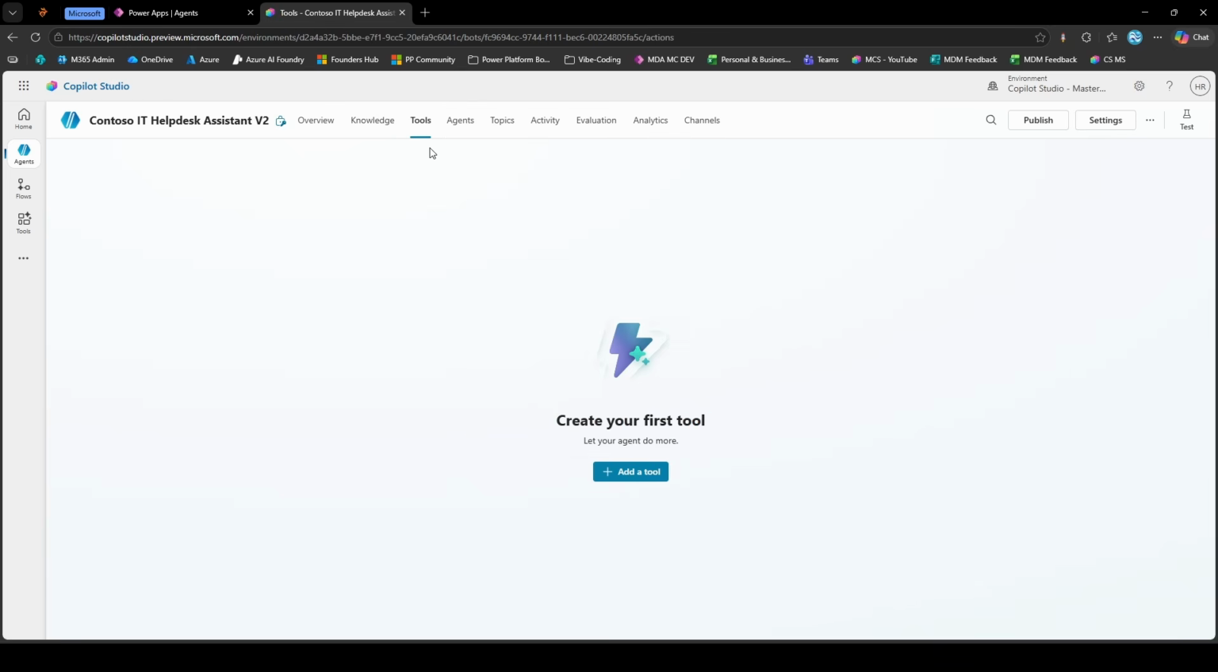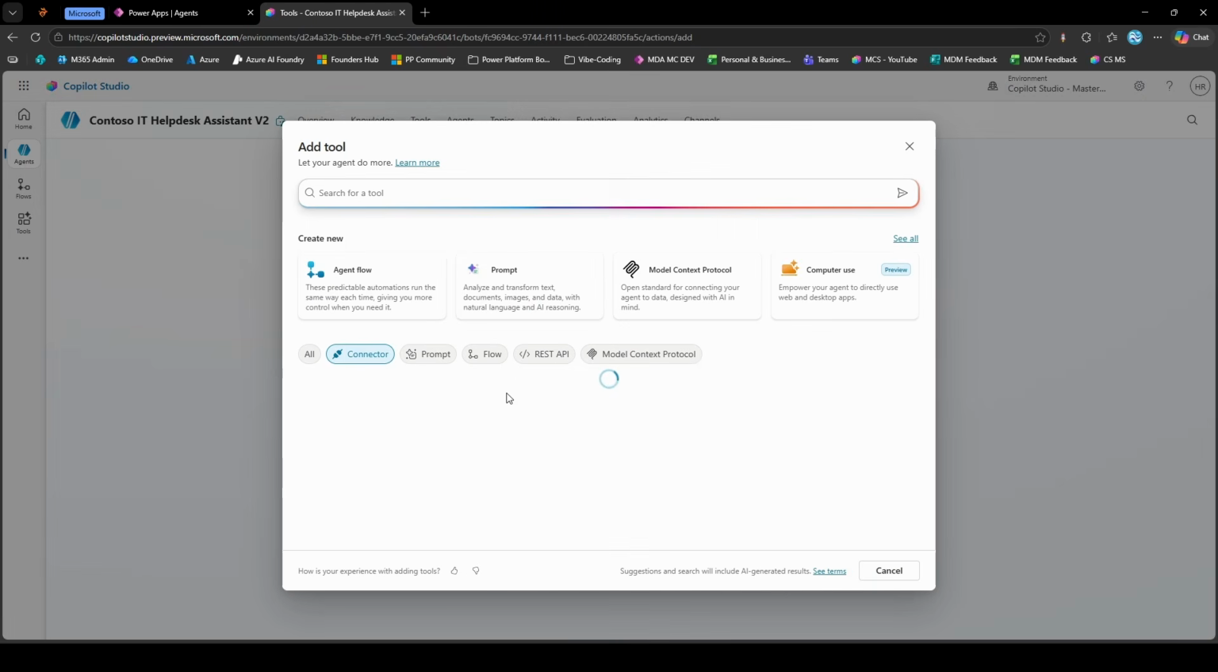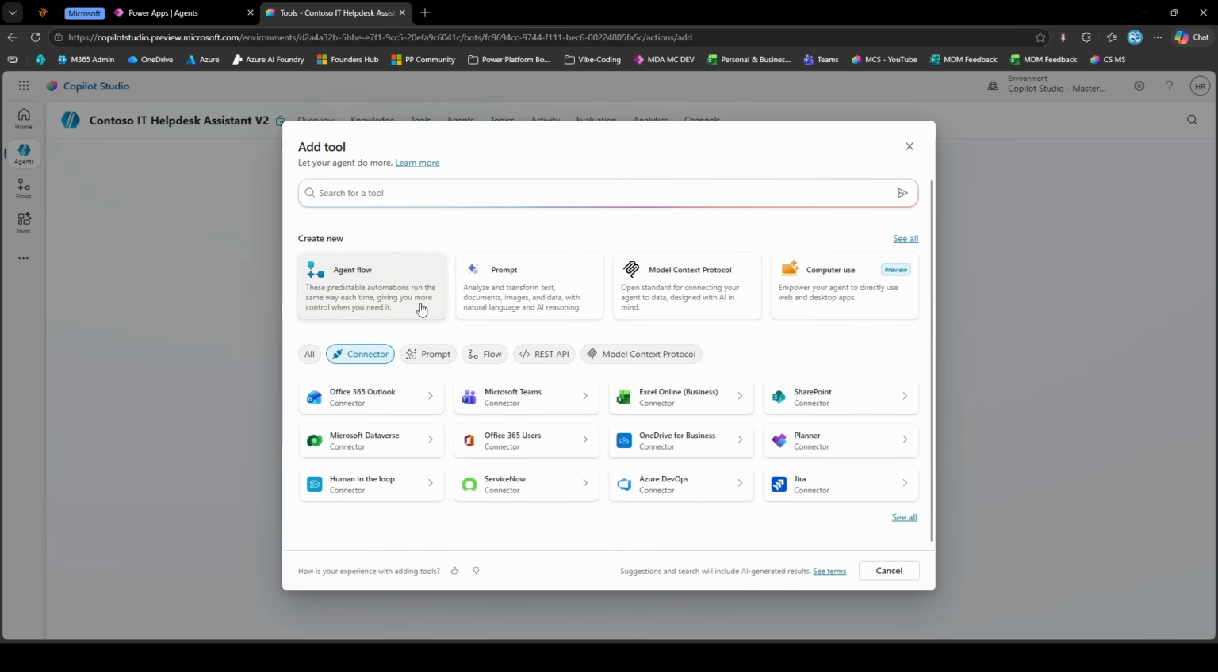Then we have the tools tab. So the knowledge is what the agent knows, but tools are what your agent does. So there's 5 types of tools that you can add here. If I go to add a tool, you can see we've got agent flows, which are effectively a little bit similar to Power Automate flows if you have experience there, but with generative capabilities. So they're a little bit more deterministic and predictable, but they allow you to structure different topics that your agent can respond to and all of the steps within it.